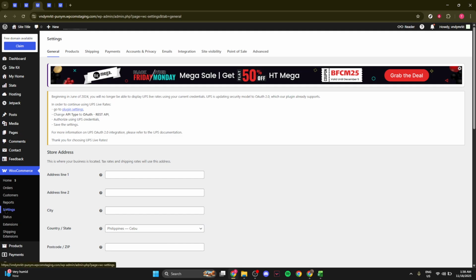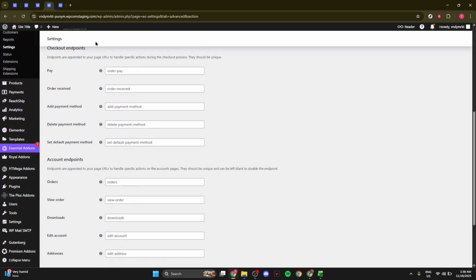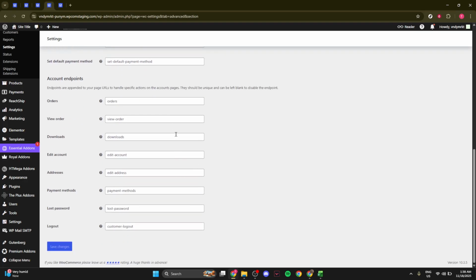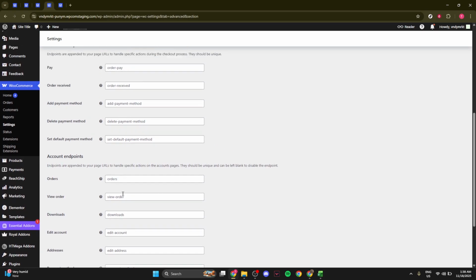Here you'll want to click on Advanced, and within the Advanced settings, you'll see an option for Page Setup. This is where you manage the essential pages that WooCommerce uses, like the shop, cart, and of course the checkout page. Now, it's critical to confirm that your checkout page is set correctly. This involves checking the settings to ensure your designated checkout page is linked appropriately. If the wrong page is set here, your customers could end up lost or confused, impacting their shopping experience.